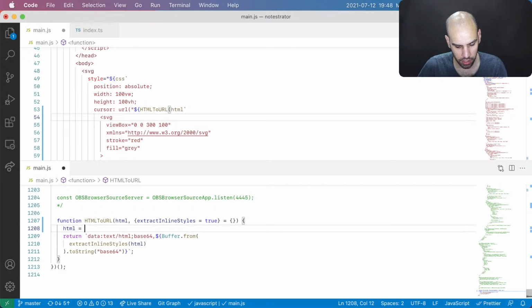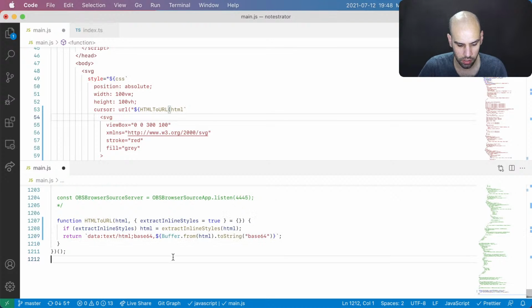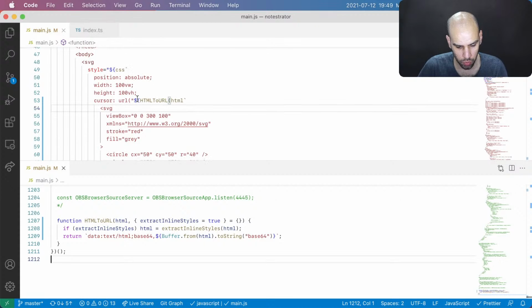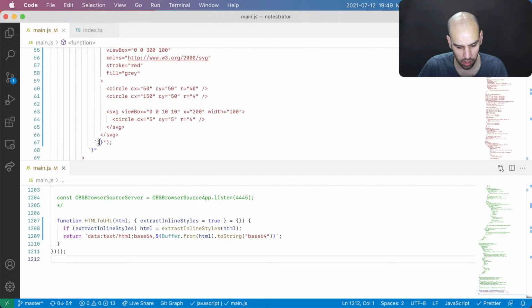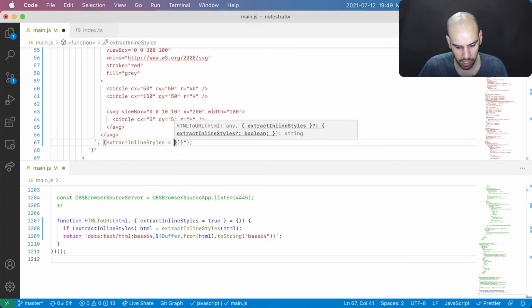And here I can say if extract inline styles, then the HTML equals that. And now we can say that this one, HTML to URL, will have an extract inline styles of false.